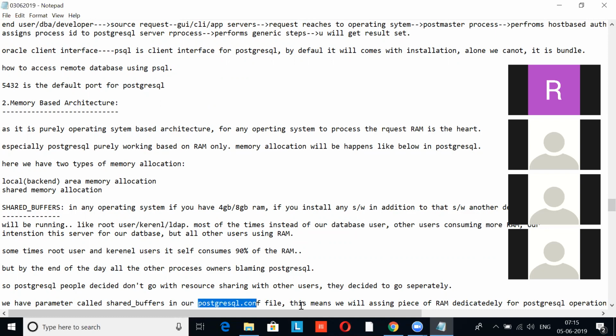Is anyone here from Oracle? The pfile is there, right? The pfile and spfile. Sorry. See, someone please keep it on mute, Setaram. Put it on mute. Okay.